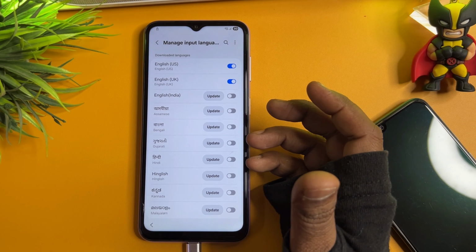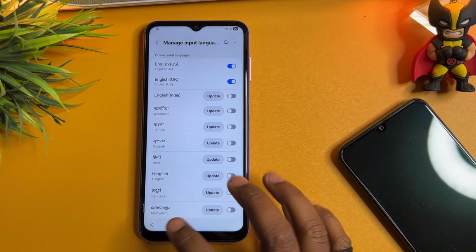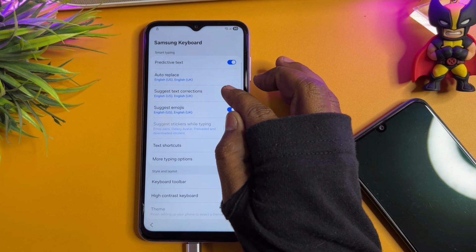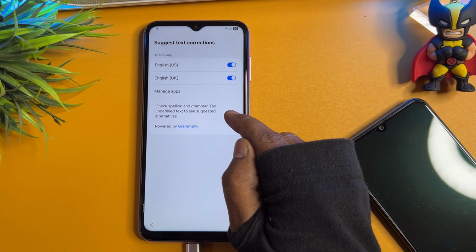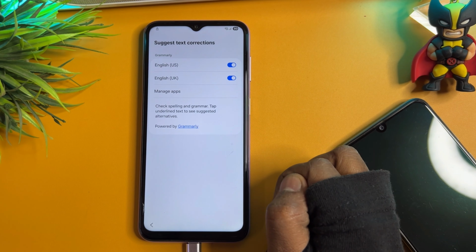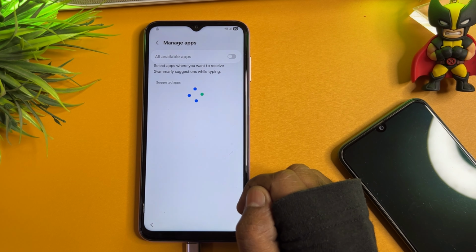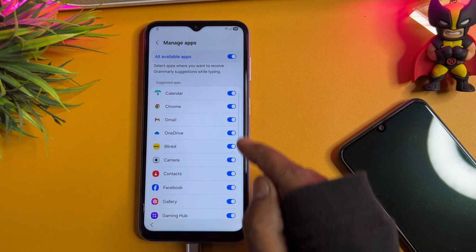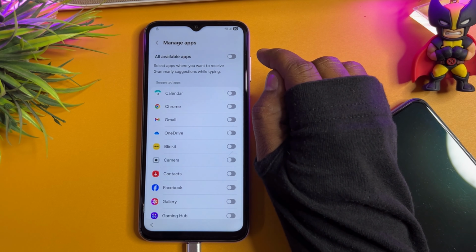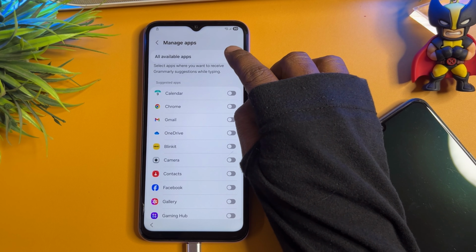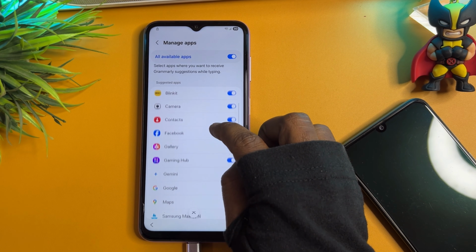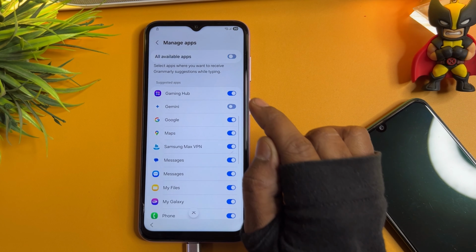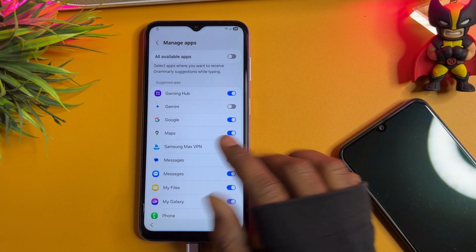After a few moments the update will be installed, as you see here. So go back and go to the suggest text corrections option, and after that you get this manage apps option. Click this, and after a few seconds the menu options page comes again. First turn off all the apps, then turn them on again, and go down and turn off a few applications like Gemini and Samsung Max VPN, and done.